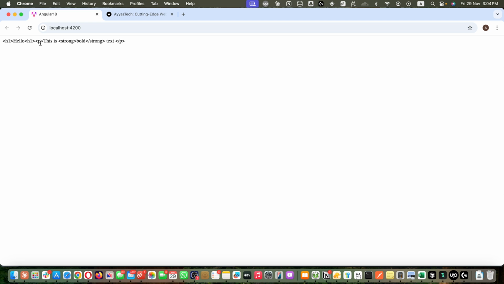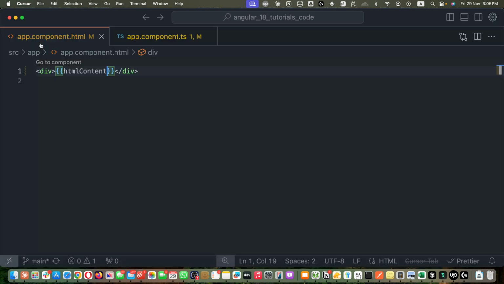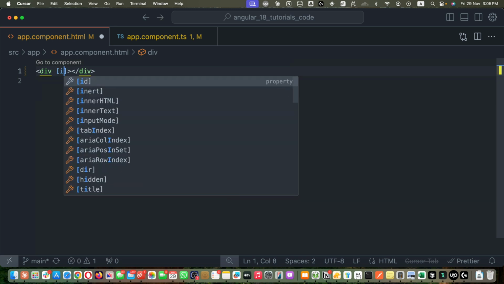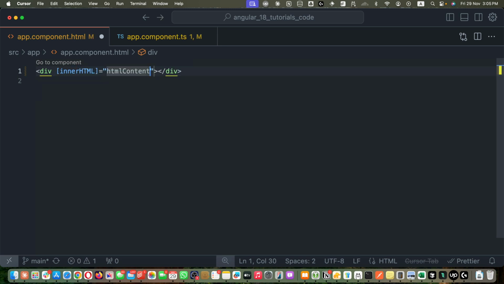This is actually a good thing. It protects your application from cross-site scripting attacks. The solution to our problem is using Angular's built-in innerHtml property binding. So this is how you will accomplish it. Instead of putting this variable here in this way, just remove it from here, and we will use our directive from Angular, that is innerHtml, and paste the variable that you want to interpolate.